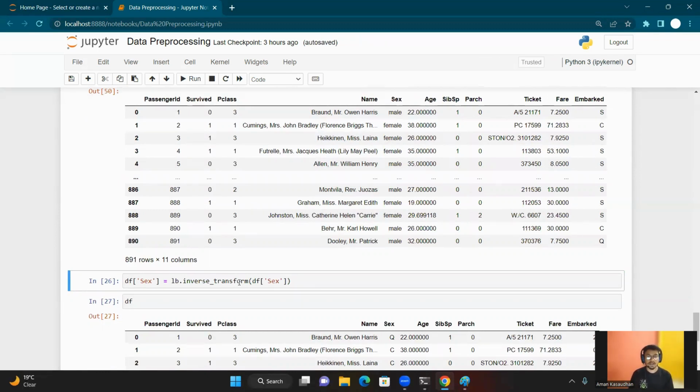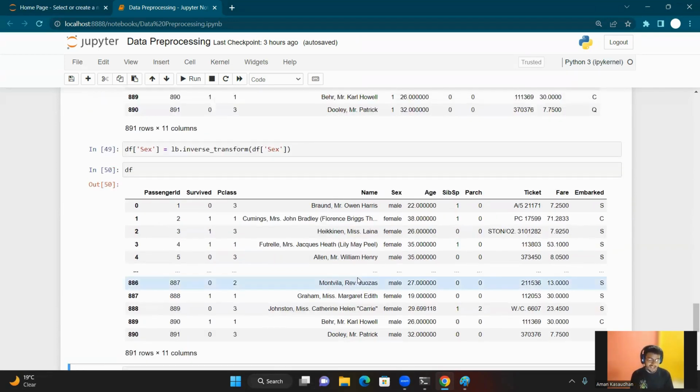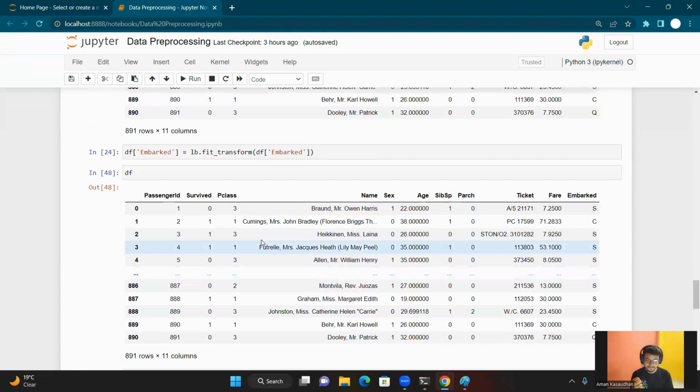No issues in that. So for converting string data into the numerical form, we'll use the fit transform method of a label encoder. For converting back from numerical data to string data type, into the previous form, we'll use the inverse transform method. Okay, guys. So that is the thing that we have to do.